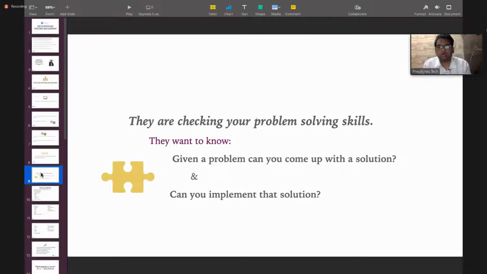They want to know, given a problem, can you come up with a solution and can you implement that solution? There are two different things. Suppose you learn a coding language, C, C++, Java, or Python, and you are good at implementation. But if I give you the algorithm step by step, 1, 2, 3, up to 10 steps, you convert those steps into code. You can do this, but you cannot think on that algorithm. This is what they are checking.